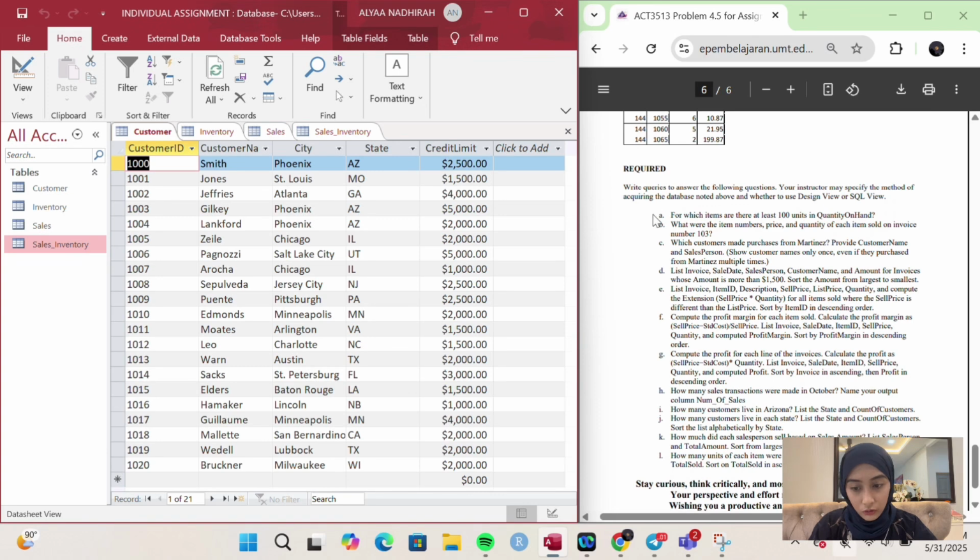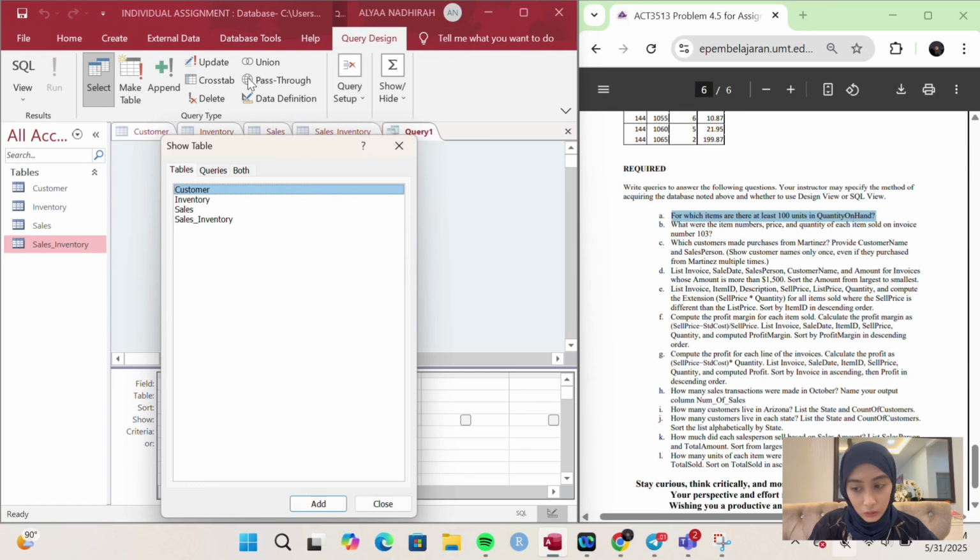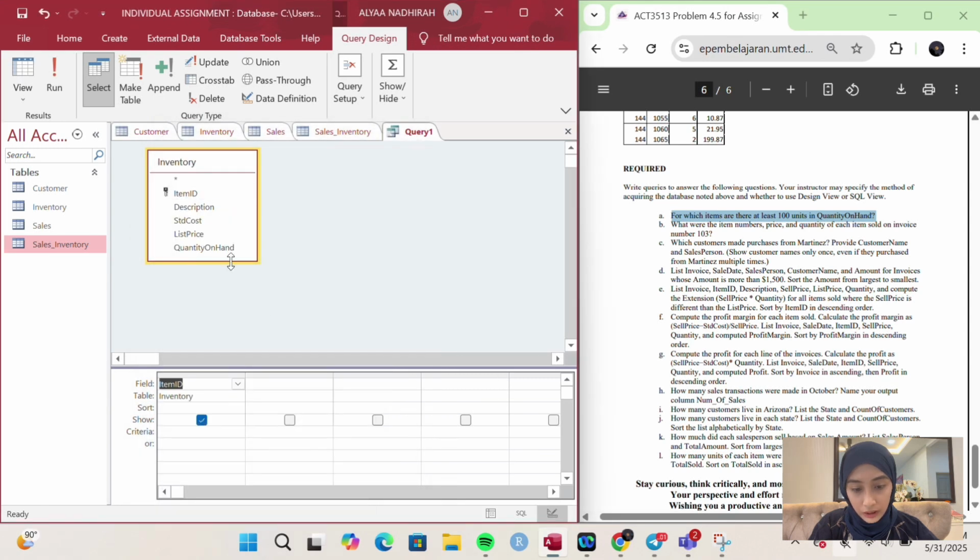Question A, for which item are there at least 100 units in quantity on hand? So first, we need to create a new query design. We take the table inventory. We use field with item ID, description and quantity on hand. Like you can see, the below three field table remain the same, which is inventory.